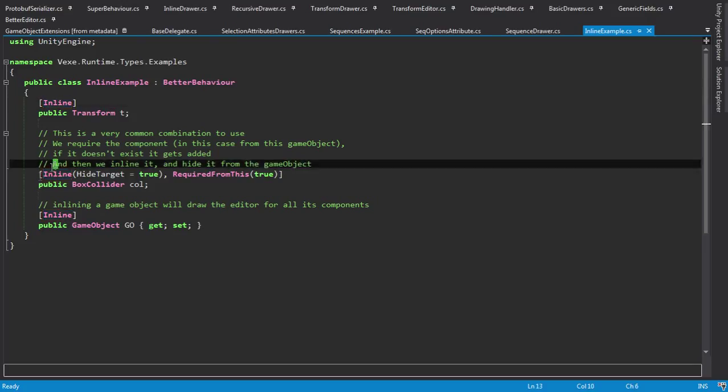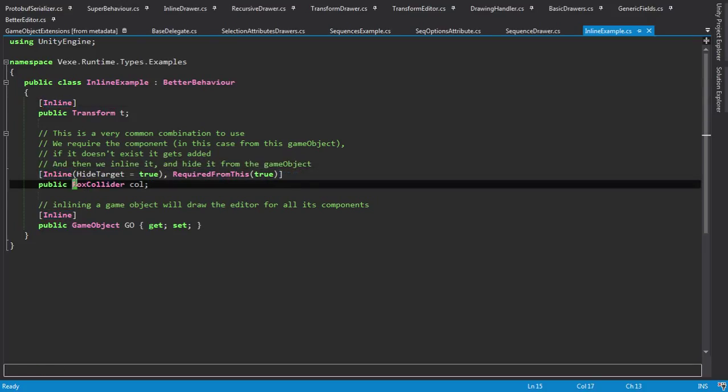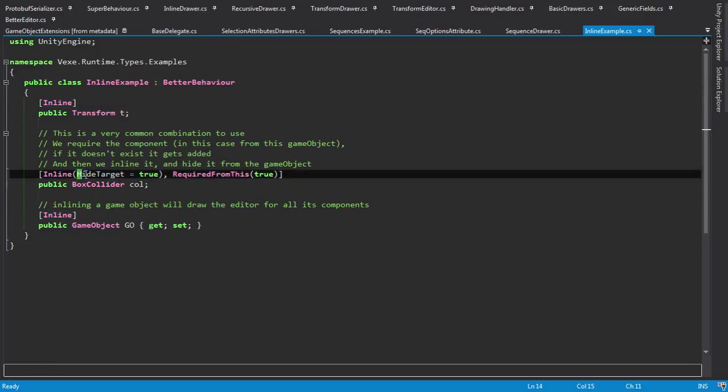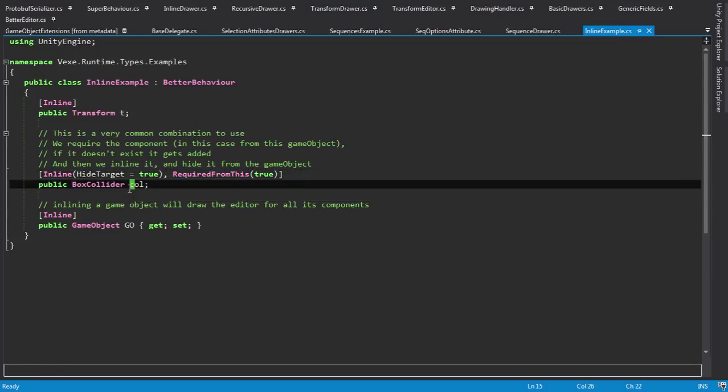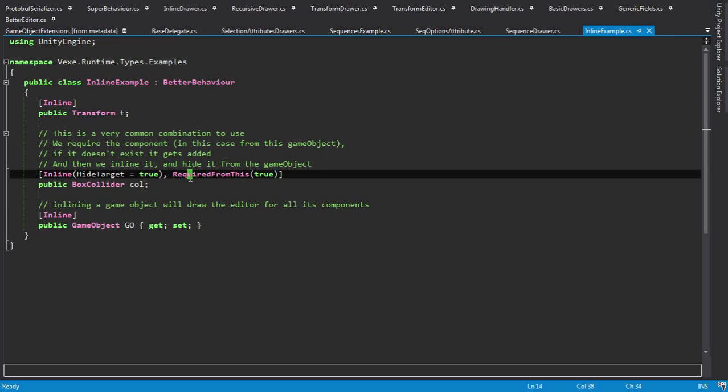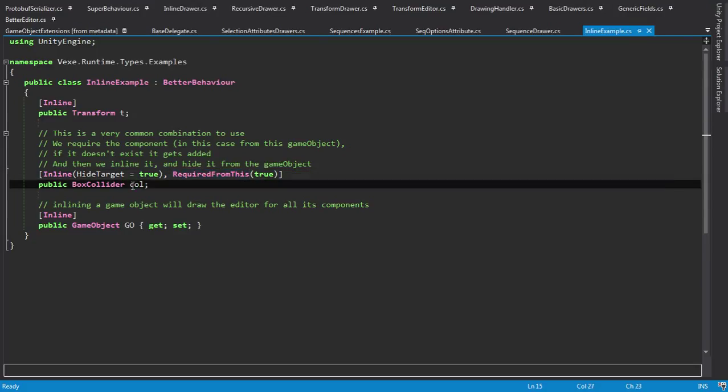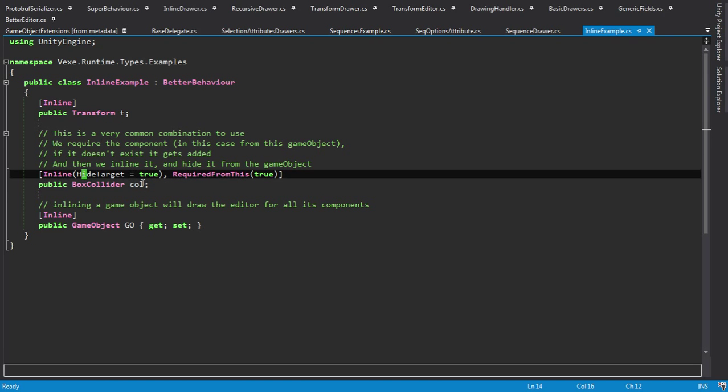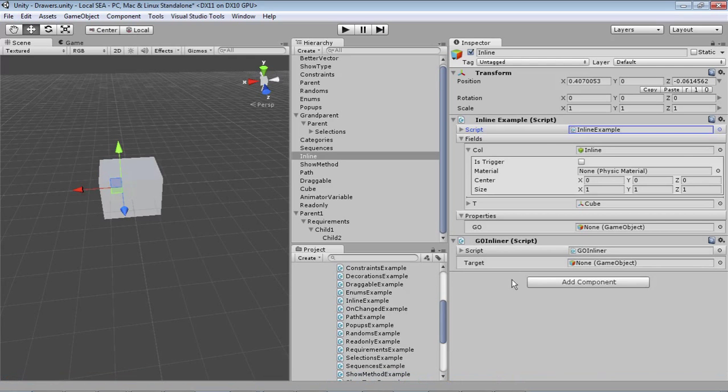So okay, moving on. So we have a box collider, and here we're saying hide target and required from this equals true. Now this is a very common combination. So what we're doing is that we're requiring a box collider from this game object, and we're telling it to add the box collider if it wasn't found, and then we're taking that box collider and inlining it and then hiding it. Okay, so you get something like this.